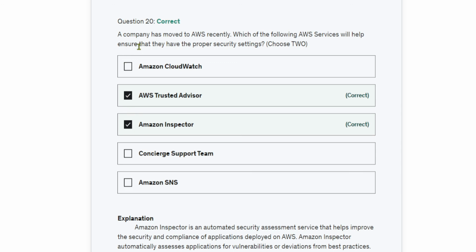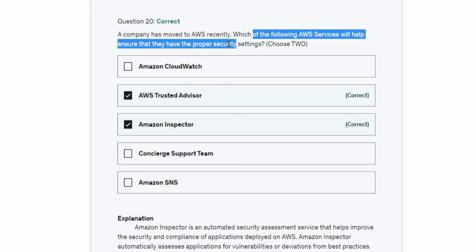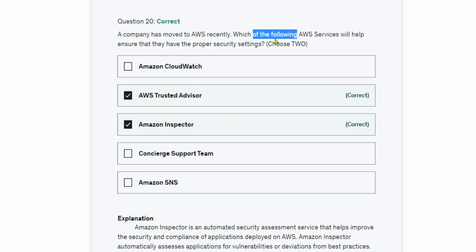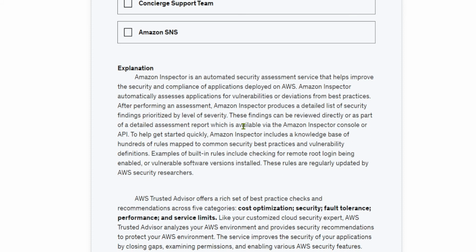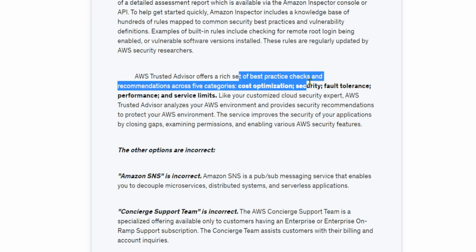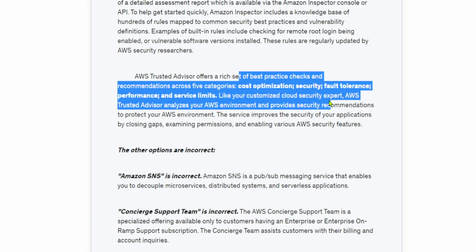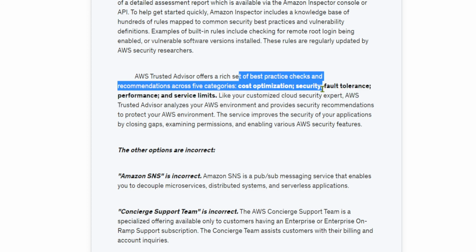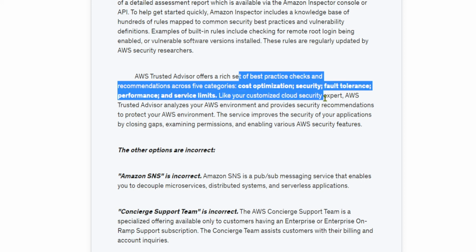Okay, coming to the next question. A company has moved to AWS recently. Which of the following AWS services will ensure that they have the proper security settings? So in that case, to ensure this, they will use AWS Trusted Advisor and Amazon Inspector. So Trusted Advisor offers a rich set of best practice checks and recommendations across 5 categories: cost optimization, security, fault tolerance, performance, and service limits. Like your customized cloud security expert, AWS Trusted Advisor analyzes your AWS environment and provides security recommendations.